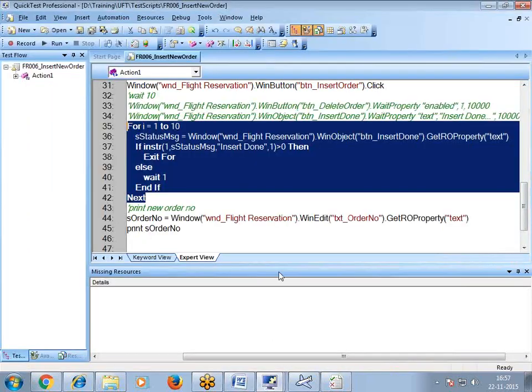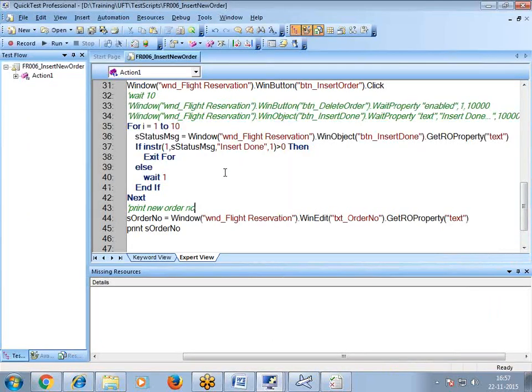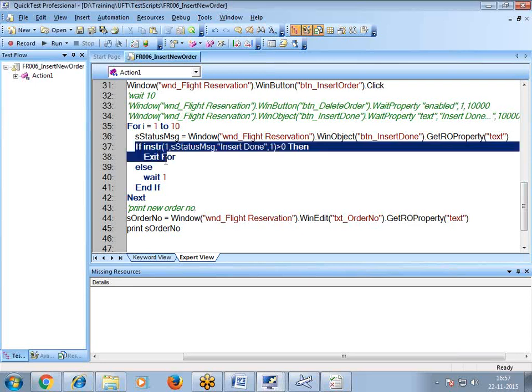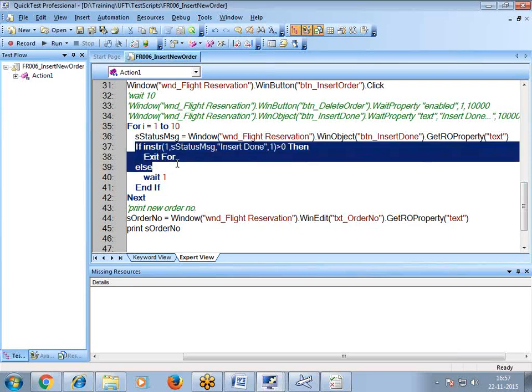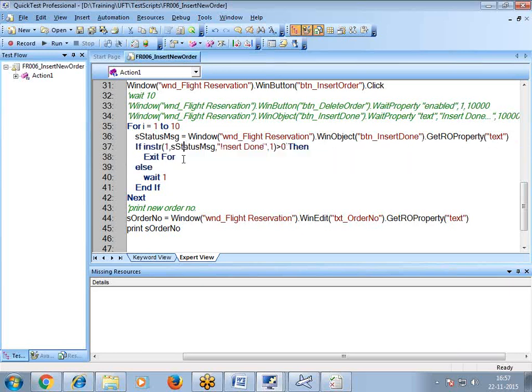Okay. Now, all of you clear, guys? How we can use loop and wait statement to make QTP wait for some condition. So that condition we defined inside the if statement here. And if this condition is satisfied, we're exiting the loop. If this condition fails, then we are waiting and continuing the loop execution. That's how we are doing it here using for loop and wait statements.